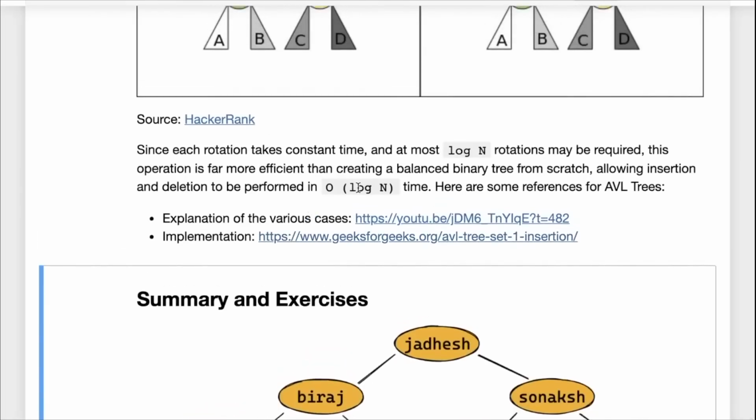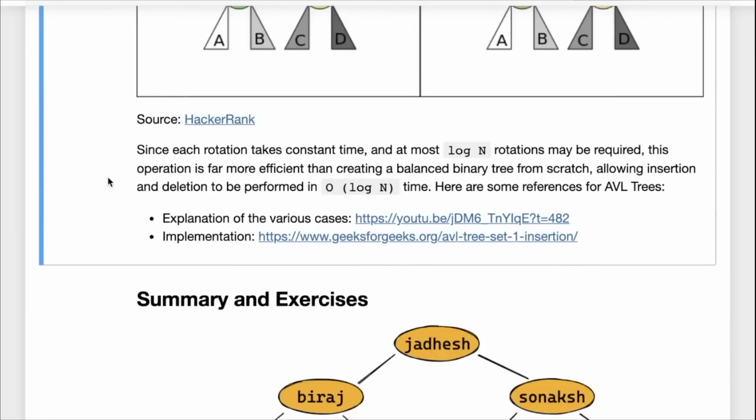The important thing for us to take away here, and which is something that you may be asked, if not the implementation, is the complexity. Each rotation takes constant time, and at most log n rotations may be required, because if you are starting with a balanced tree and you're inserting a new node, then you may traverse a path of length at most log n. So you may need to perform at most log n rotations, maybe twice that. What that means is in order log n time, you will be able to insert and maintain the balanced property of a binary tree.